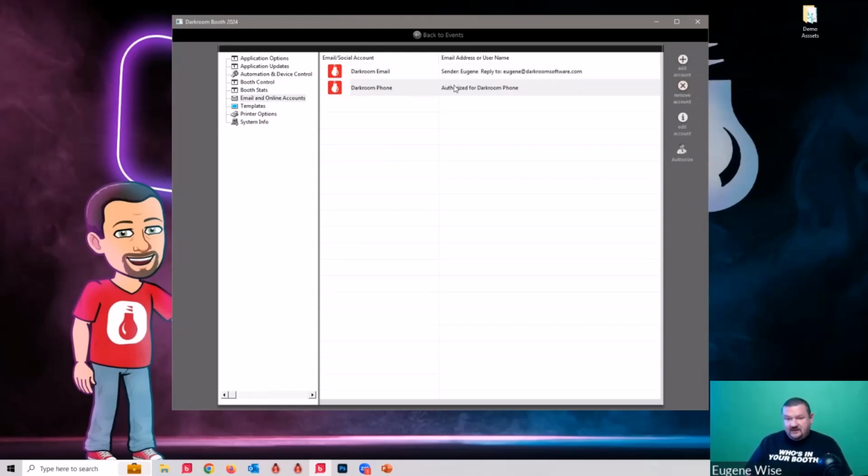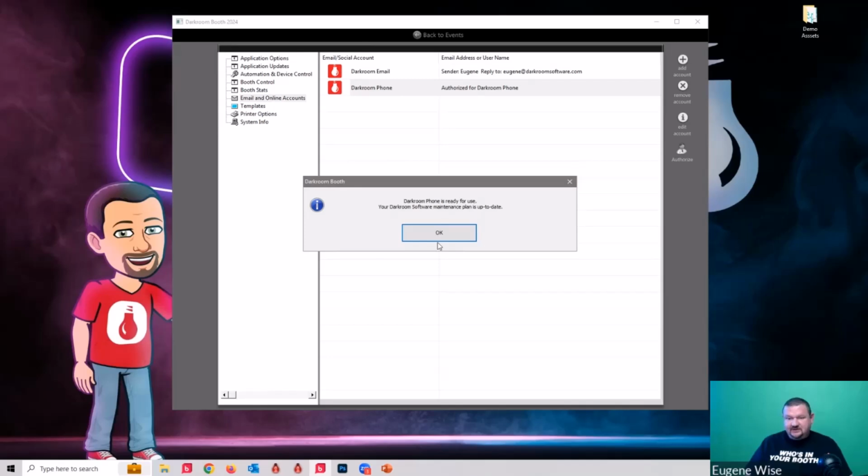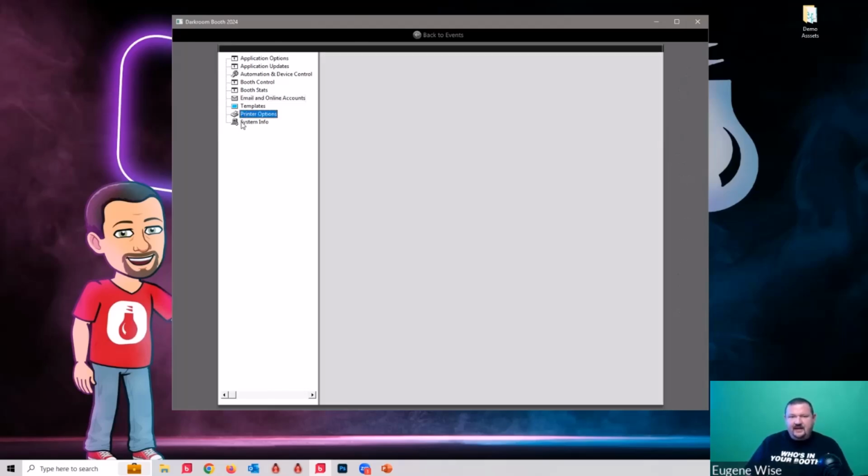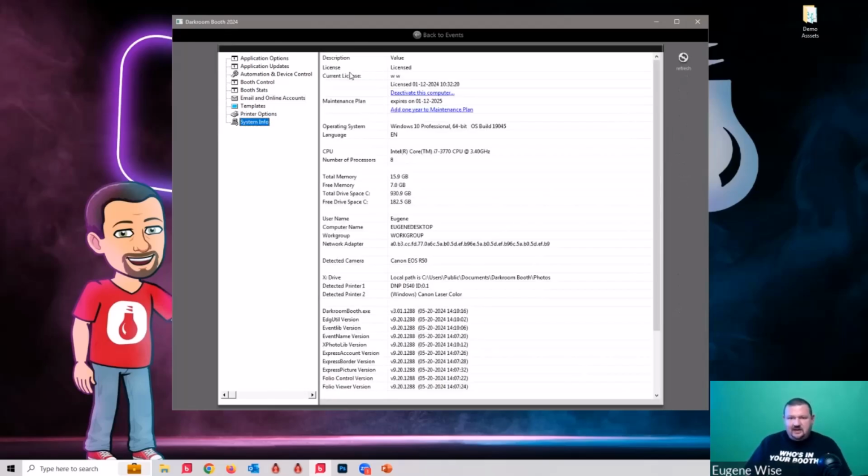Darkroom Phone is even easier. It just tells you that your maintenance plan is up to date and you're good to go. If your plan had expired, or if email or phone stopped working, go to your system info and check your maintenance end date. Make sure that it hasn't expired. If it has, then you'll want to renew it.